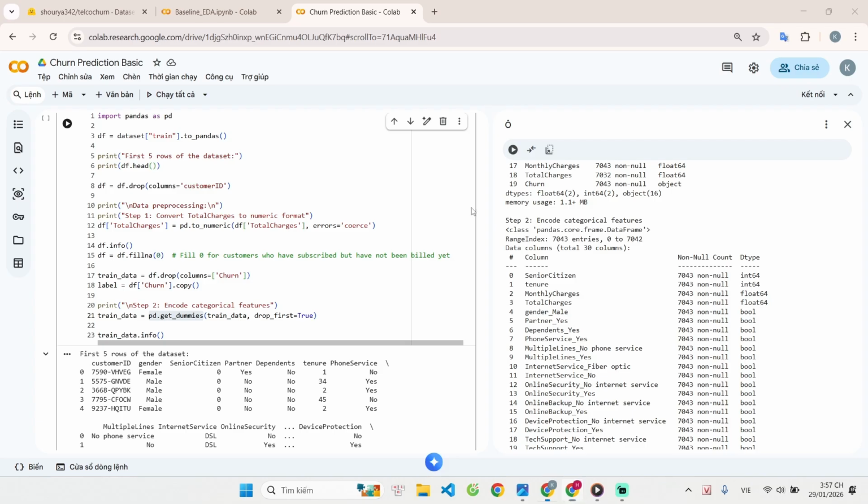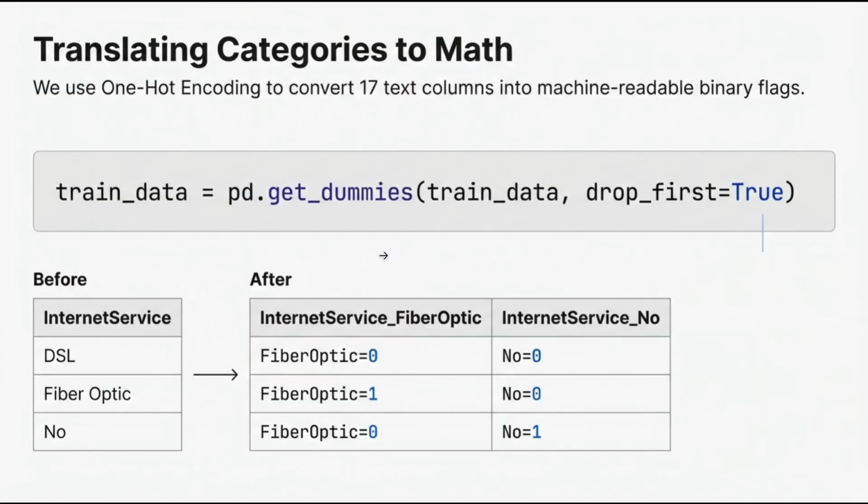Why are we dropping the first one? To avoid redundancy, it's called the dummy variable trap. Let's use a simpler example. Imagine a gender column, male or female. If I have a column is male and it has a 0, then you already know the person is female. You don't need a separate is female column to tell you that.